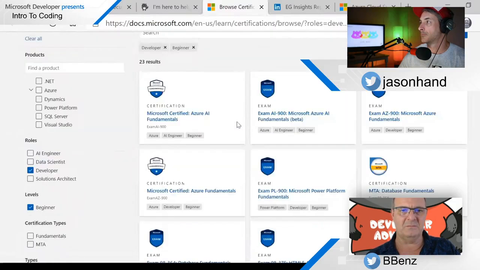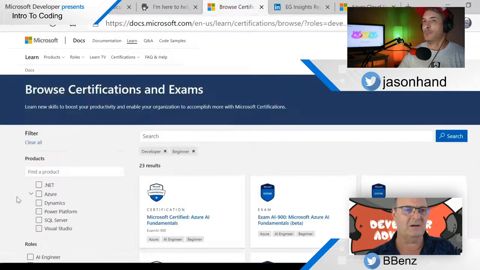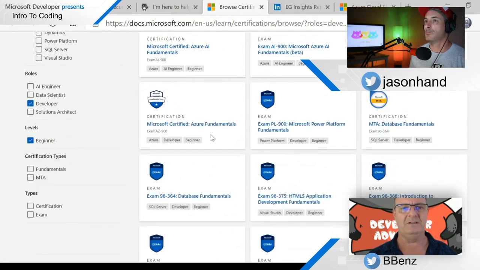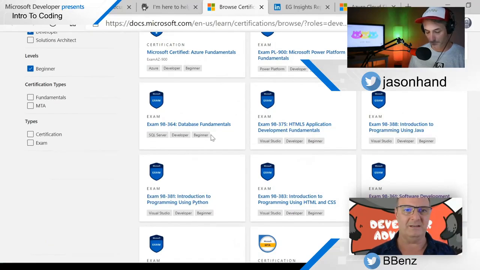Certifications at Microsoft. If you notice over here, I've checked developer and beginner, but there's also AI engineer, data scientist, solutions architect. So once again, we got all those resources I mentioned, all the data from Stack Overflow and GitHub, and then the free code camp and tutorials. Another way to figure out where you want to be is just check out some of these certifications and the fundamentals that you need related to these certifications.